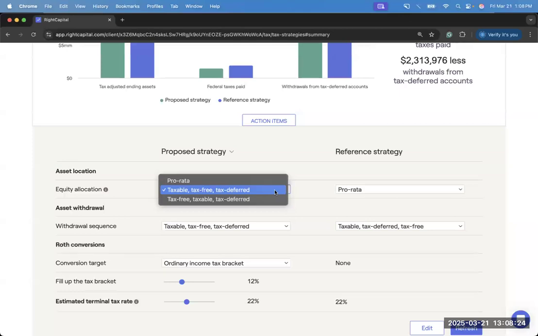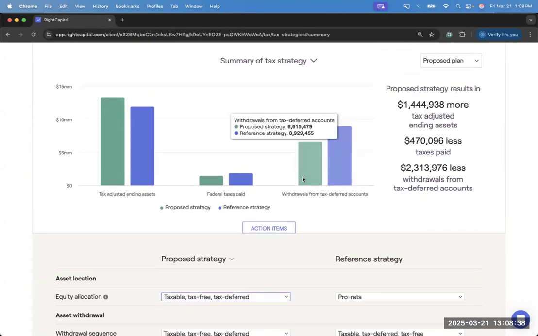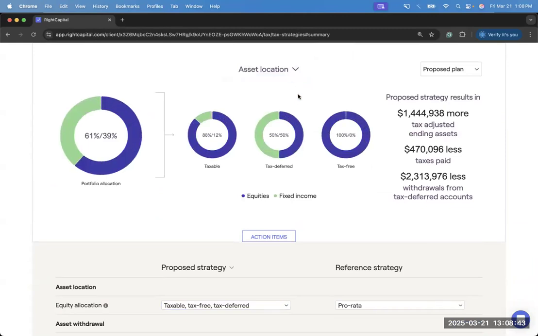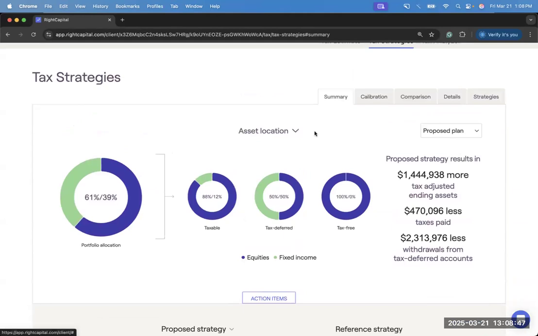So, this is a strategy that tends to be beneficial for clients that are in higher tax brackets, but that's very plan dependent, and it can certainly be beneficial for anyone potentially. There is actually a specific chart in this area that does help to visually demonstrate what's happening with this strategy a little bit more clearly. So I always like to highlight the asset location chart here in the summary tab.